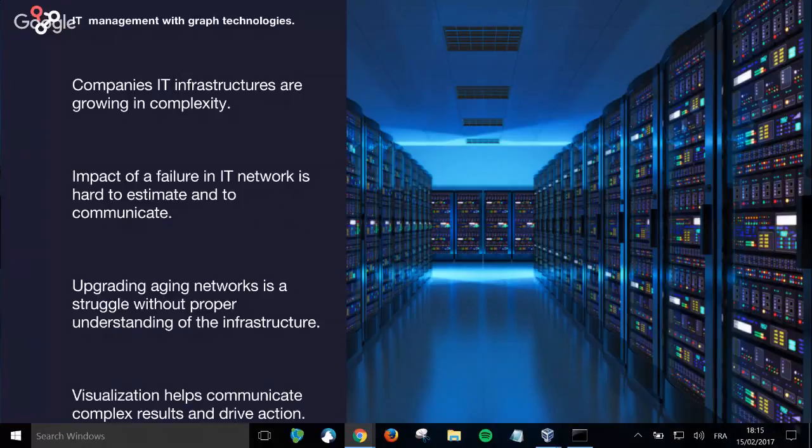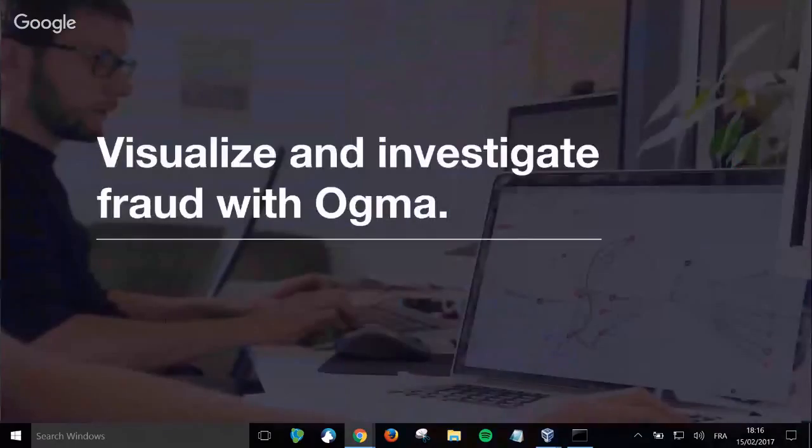infrastructure. And that is where graph technologies can step in to help store and map the connections between each entity in the architecture. So with graph visualization, it becomes possible to answer day-to-day questions or to communicate complex results and in the end to drive the appropriate actions. So now that we have seen some use cases, let's try this with Oracle and Ogma in a fictional fraud insurance investigation case.